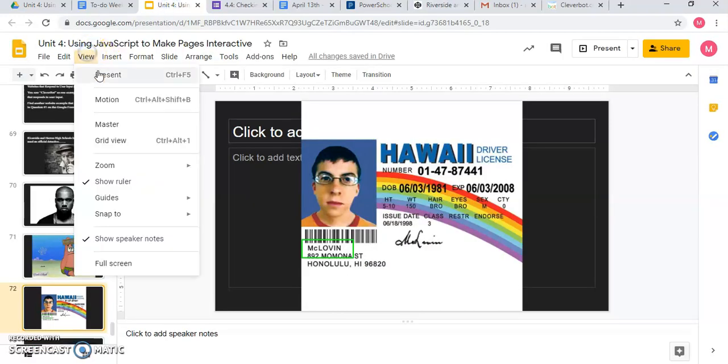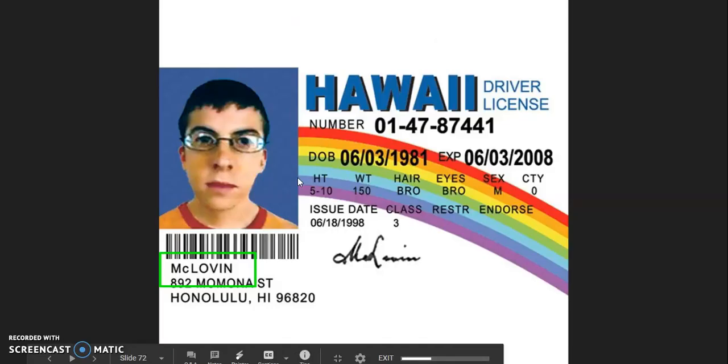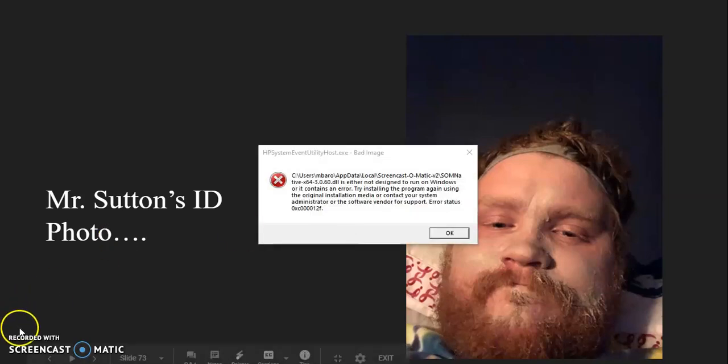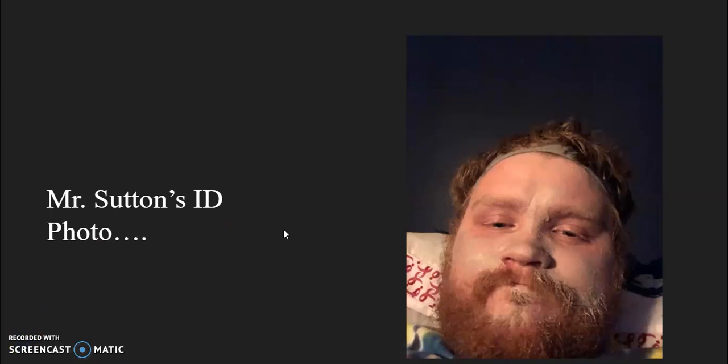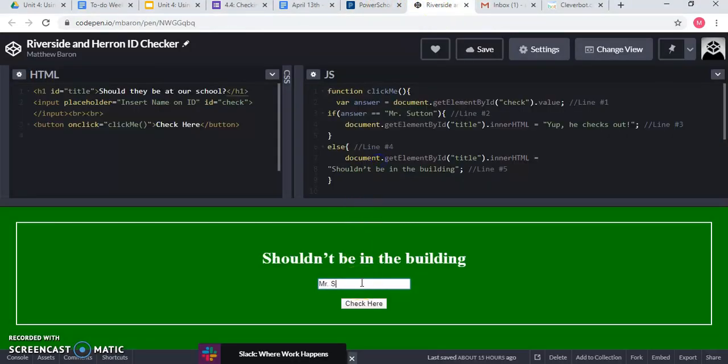But we also want to make sure that we can check to see if there are people who do in fact should be here. Some of you guys know that I'm pretty good friends with Mr. Sutton. This is Mr. Sutton's ID photo. And despite the fact that it involves him putting on a face mask and headband at home, he's someone that should be in our building. And so he's someone for whom our ID checker should in fact work. So let's try it. Yep, he checks out. Cool. We're good to go on that front.